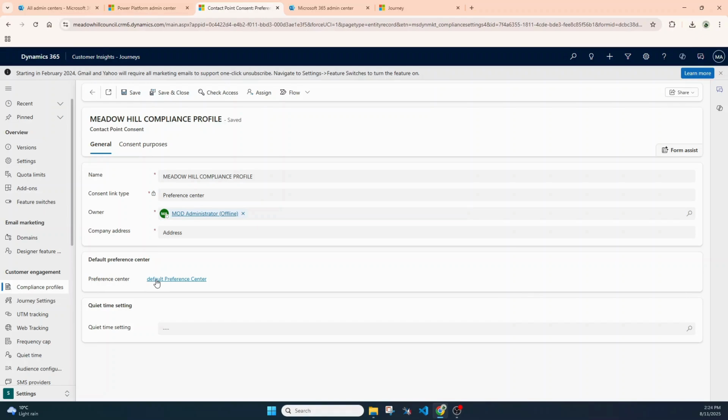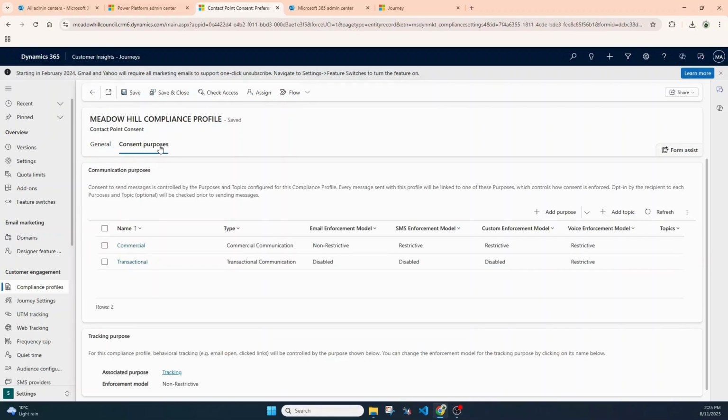And you can also configure quiet time settings. So if you don't want to send out emails, say from 5 p.m. to 8 a.m. in the morning, or you don't want to send out emails during weekends or Christmas period or New Year holidays or Thanksgiving, you can set that time here. Okay, so we will have a look in the meantime. The next tab is the consent purpose.